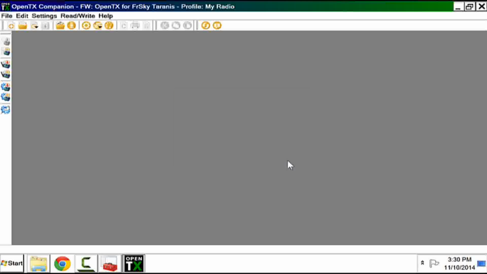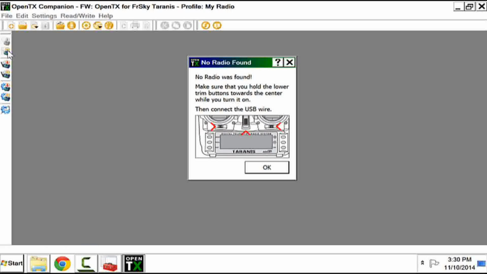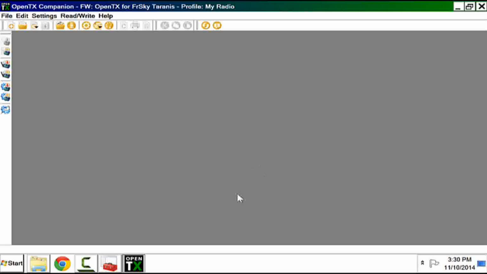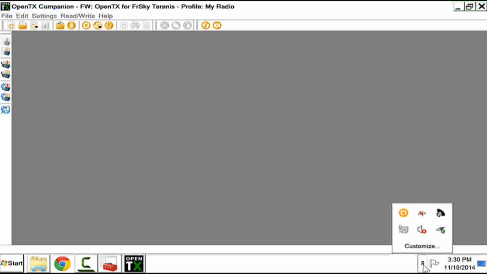Okay, we're done. Click OK. I'm done with that. Then if I put my mouse over here, it says read models and settings from radio. If I click on that, it says no radio was found, and I panic, but it's telling me I now have a new way of hooking this up. I have to press my trim tabs to center while I power up in order to do this. So I'll click OK, and I'm going to disconnect the transmitter from the computer.